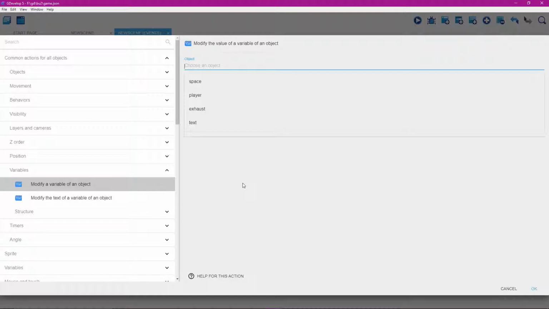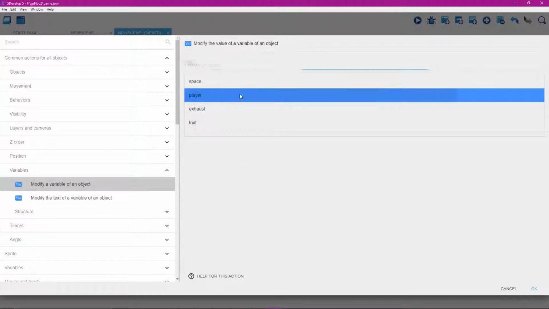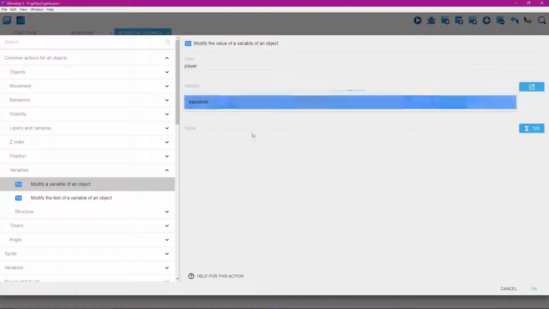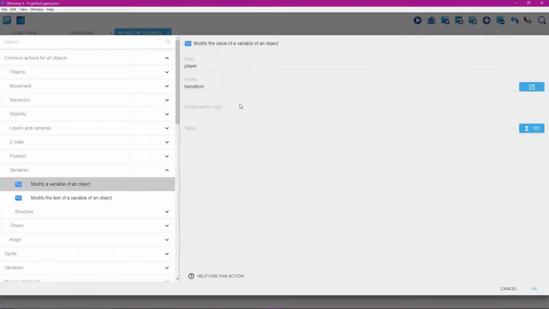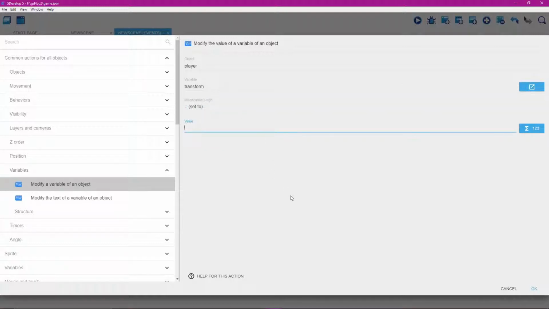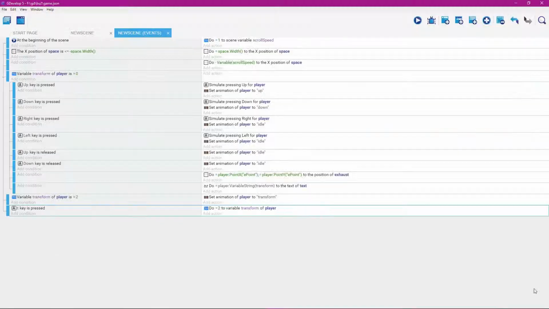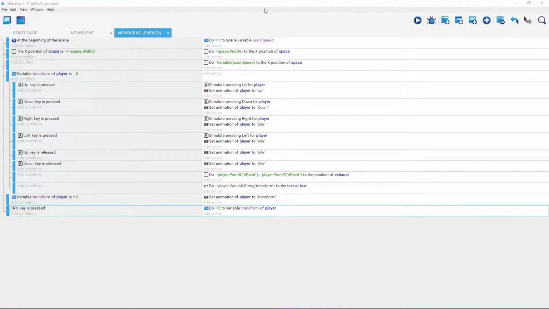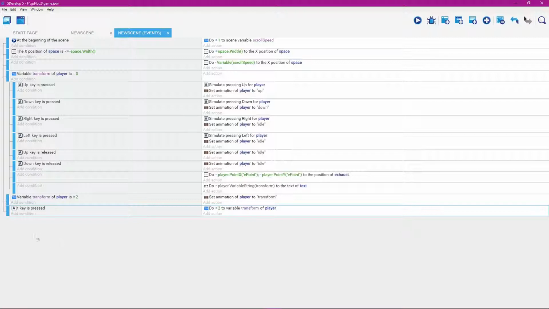The object that we are working with is player. The variable is transform. We want to click this modification sign and set this to equal. And then for this setting here, we want to change this to 2 and then click OK. Okay, so what we have set up is when we press the T key, the variable will be changed to 2. And then when GDevelop sees that variable 2, it's going to play the animation transform.